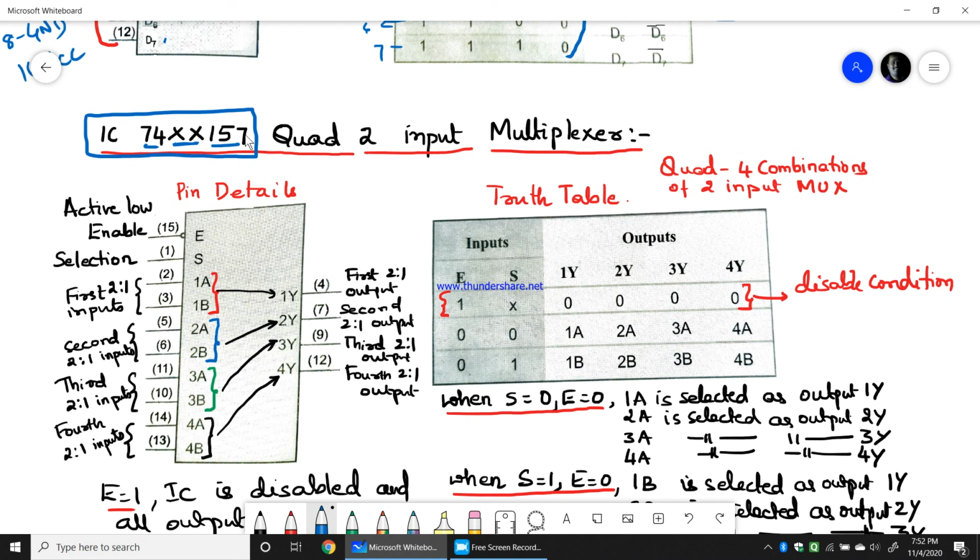So when I say 74157, it is used as a quad 2-input multiplexer. It means you will have 4 combinations of 2-input multiplexers. 2 inputs and 1 output. So you will have 4 combinations of 2:1 mux, or multiplexer. Mux is also used for multiplexer, a short form of multiplexer. So 4 combinations of 2:1 mux you will have in one single IC. Okay, that is what quad means, 4. Now you will have 4 combinations, which I told you.